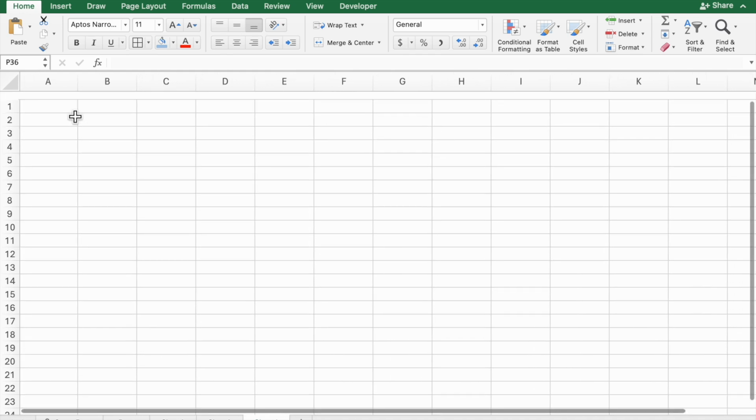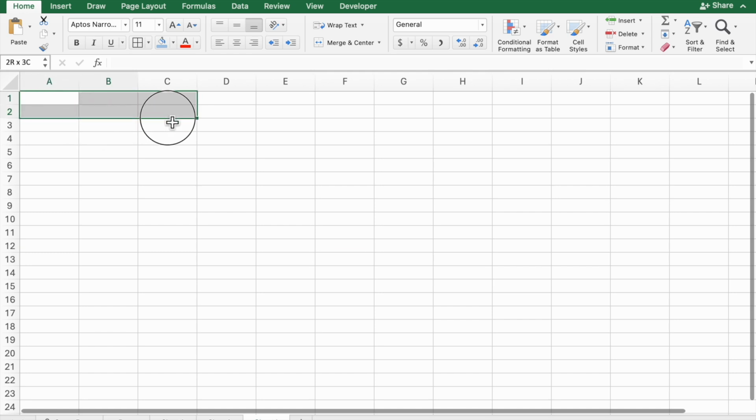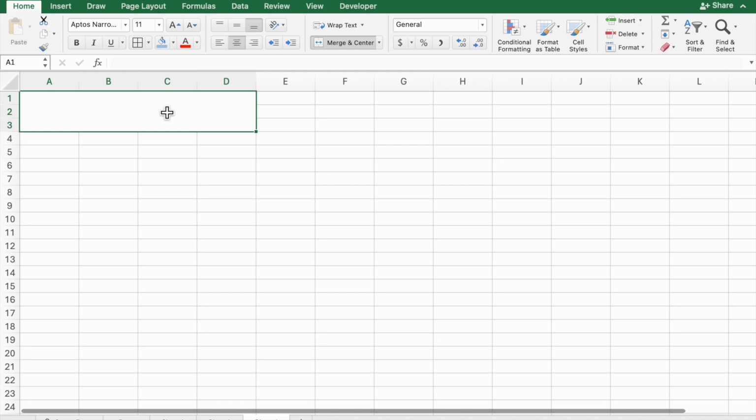What you have to do here is just select the first three or four columns, then merge and center. No, not merge and center. You have to just click on this and now merge and center. Select one row and then another row and merge and center.